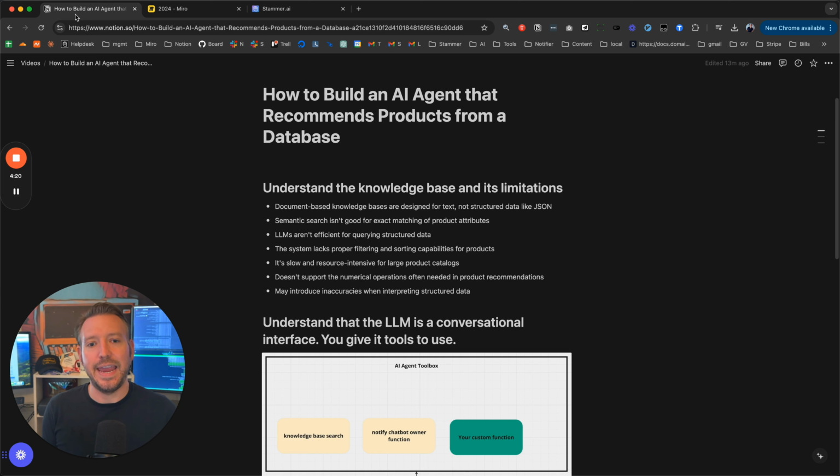But what semantic search is not great at is doing exact matching of product attributes. LLMs aren't efficient for querying structured data. The system lacks proper filtering and sorting capabilities like a database would have. It's slow and resource intensive for large product catalogs. It doesn't support numerical operations that are often needed in product recommendations. And it also may introduce inaccuracies when interpreting structured data.